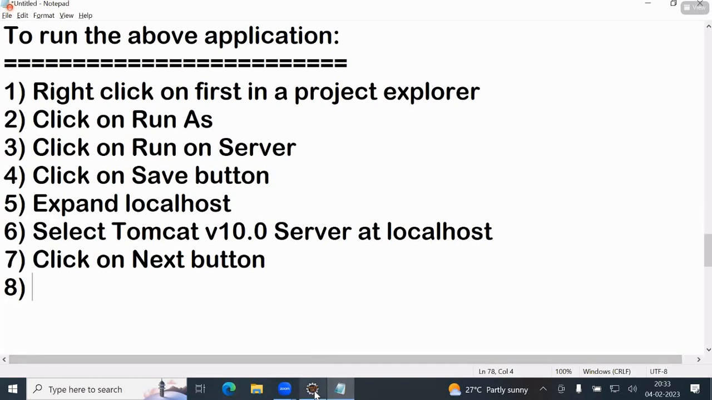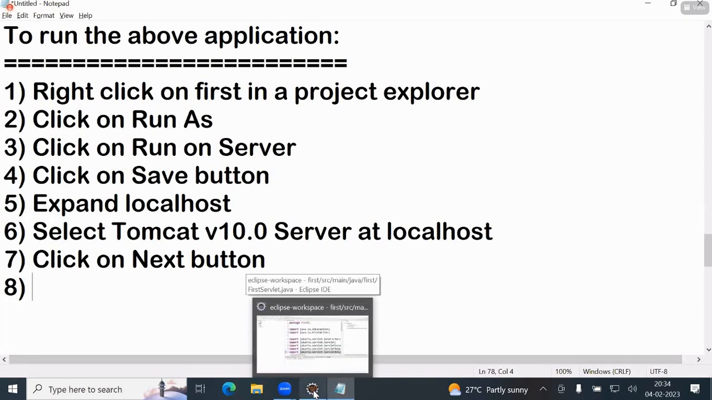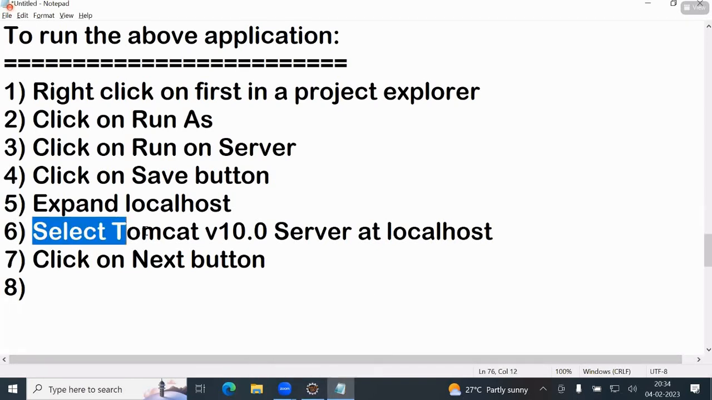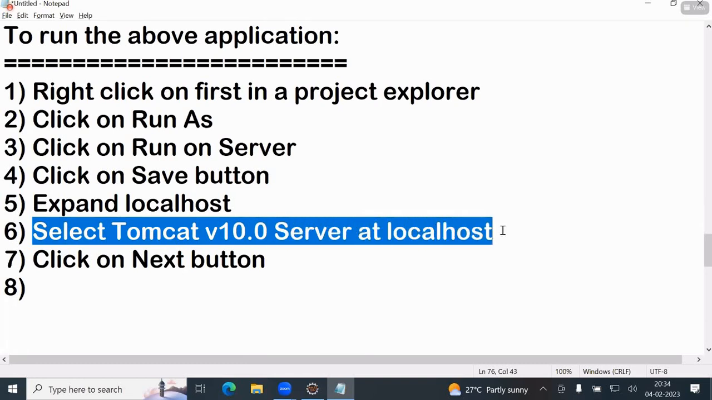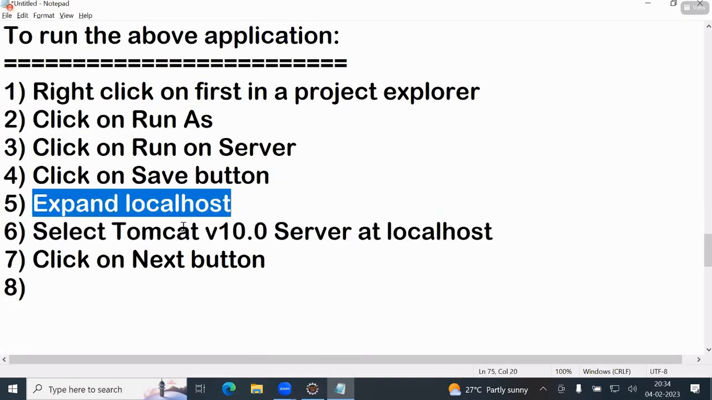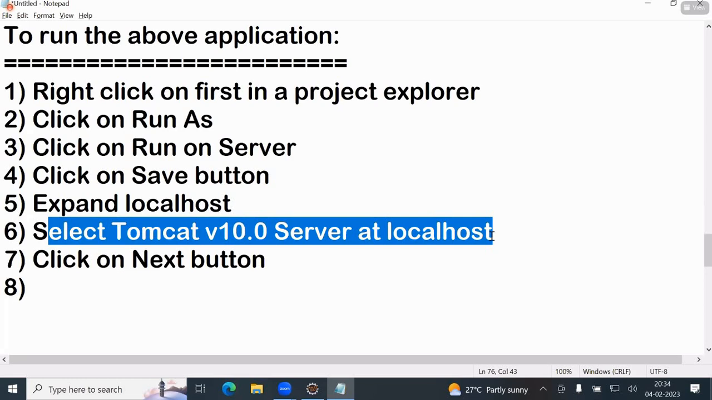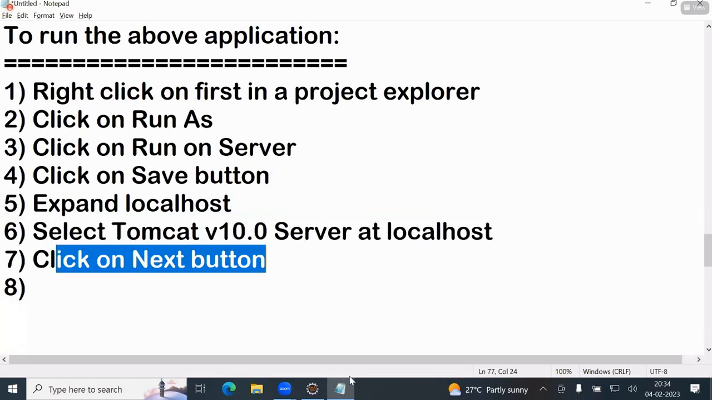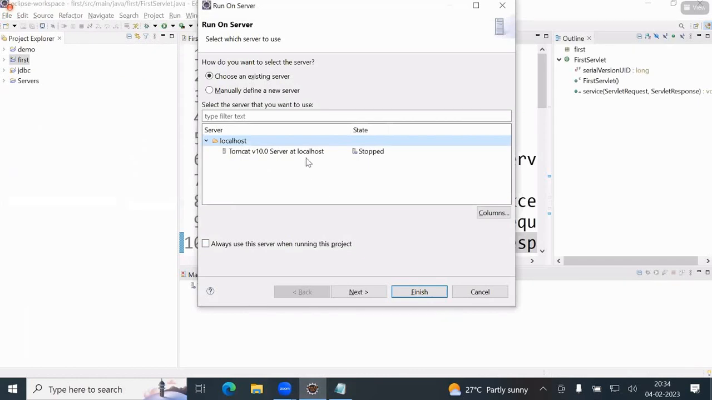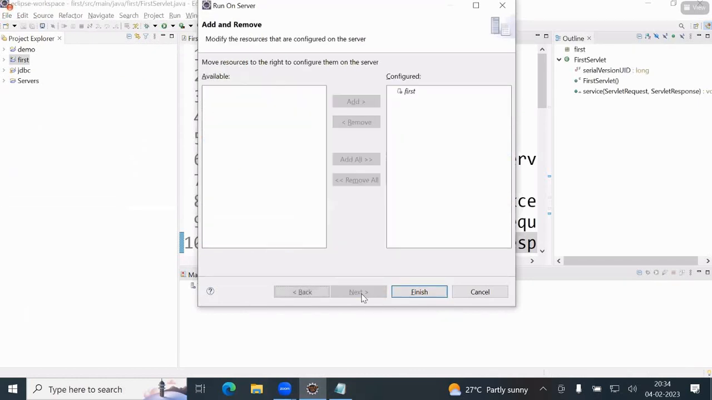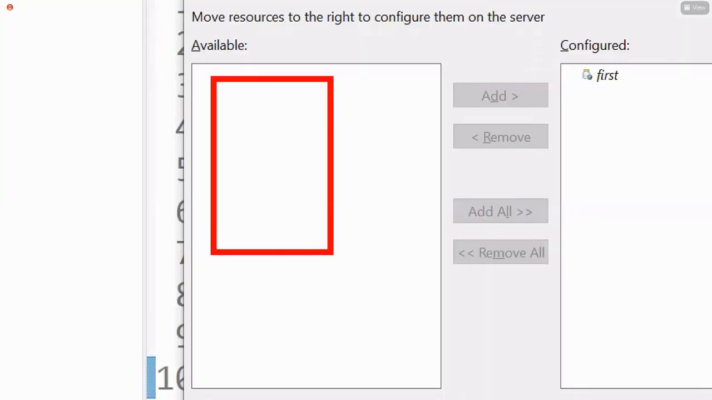Is it over? Select Tomcat version 10.0 server at localhost. First expand localhost, the servers list is displayed. 2-3 servers also can be configured. Which server you want, select. Click on next button. Here, available WAR files are displayed.